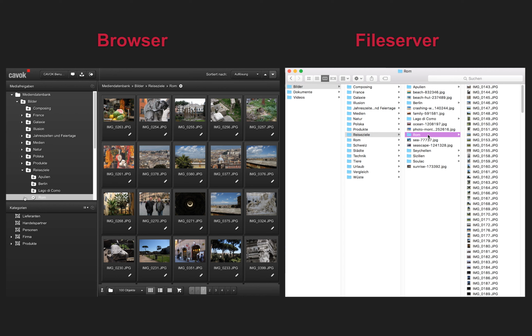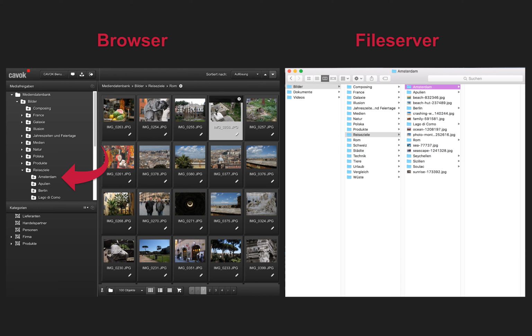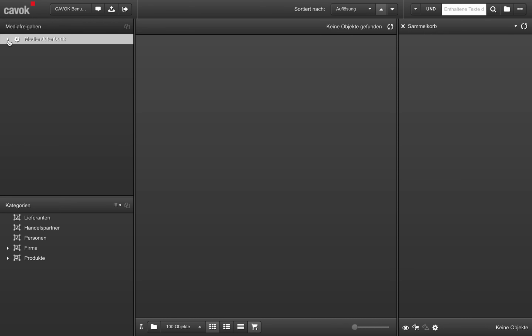What you see in Kavik corresponds to the current status of the file server. If you create a folder on the file server, you will also see it in Kavik seconds later. If you rename the folder afterwards, it is also renamed in Kavik. This works in both directions. So, if you create, change, or delete folders or files in Kavik, this also will happen automatically on the file server.